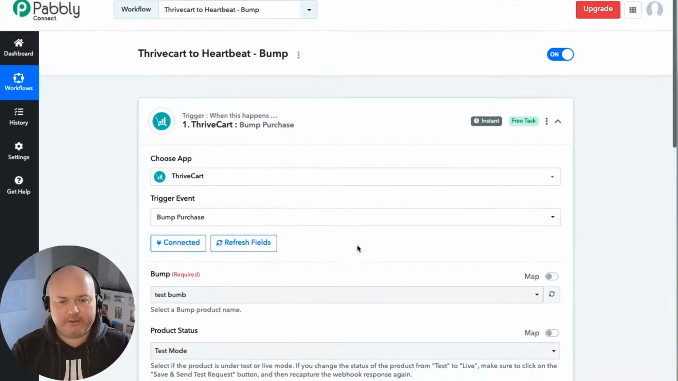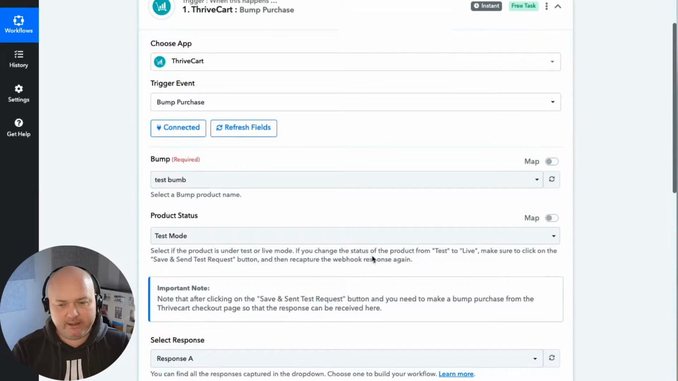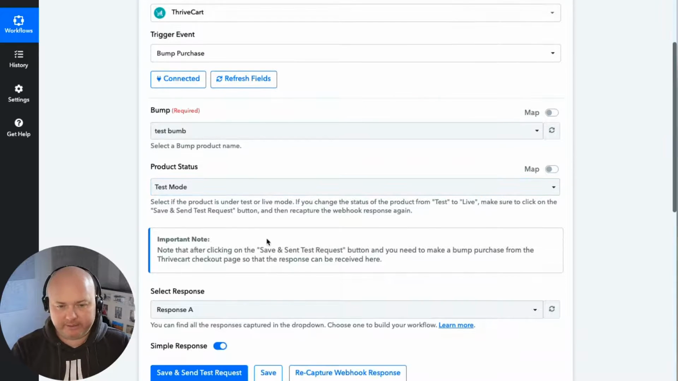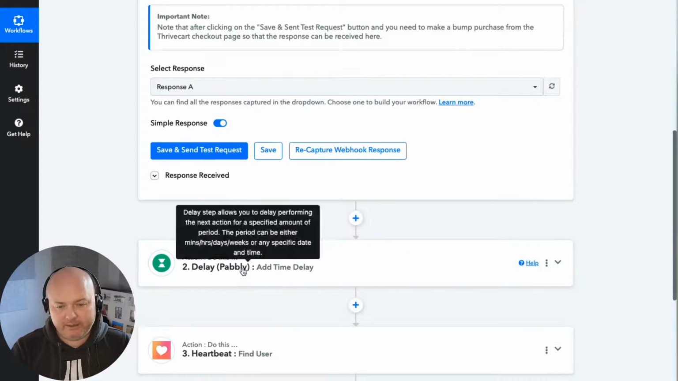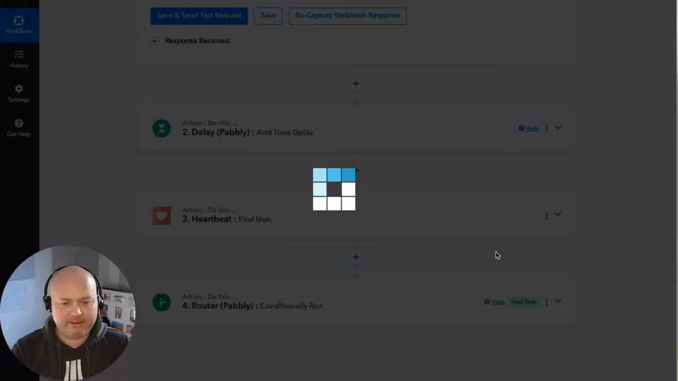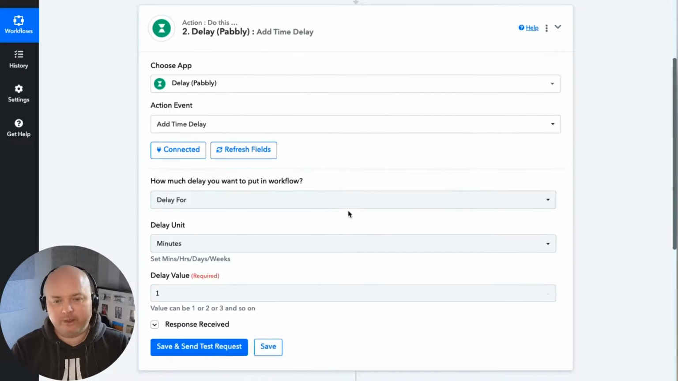So the trigger for this workflow is bump purchase in Thrivecart. And I've selected the bump, that specific bump that I want this workflow to trigger on. And here the product status is still test mode. Now, what you will see here is, rather than going straight into finding the user, adding a very small time delay of just 1 minute.